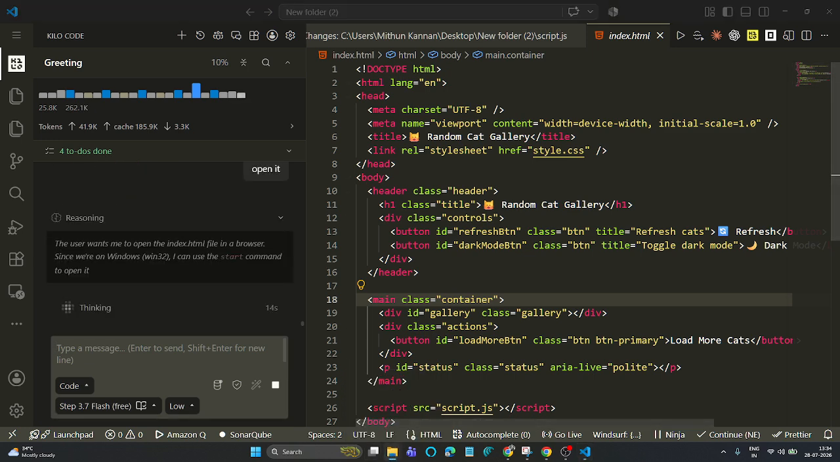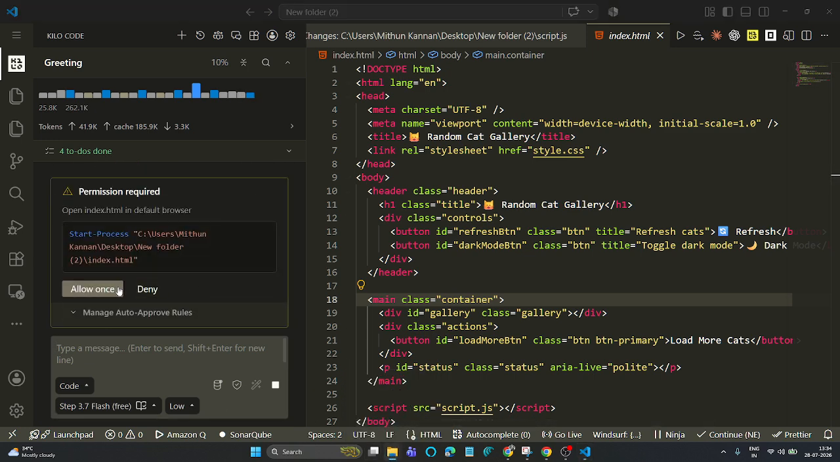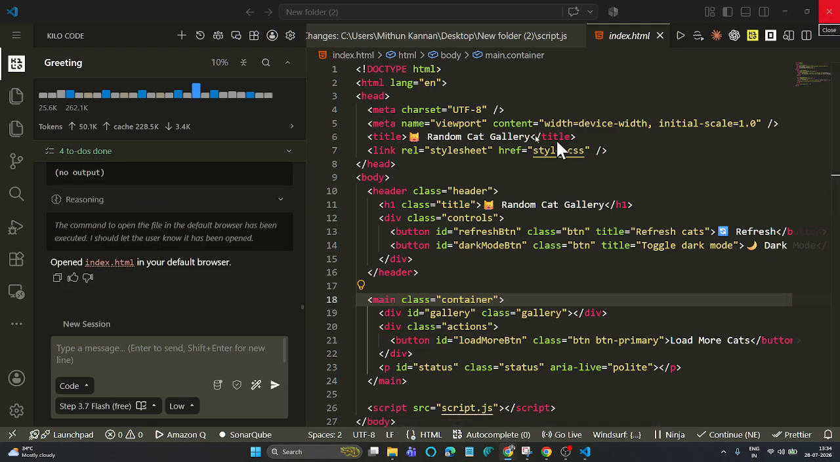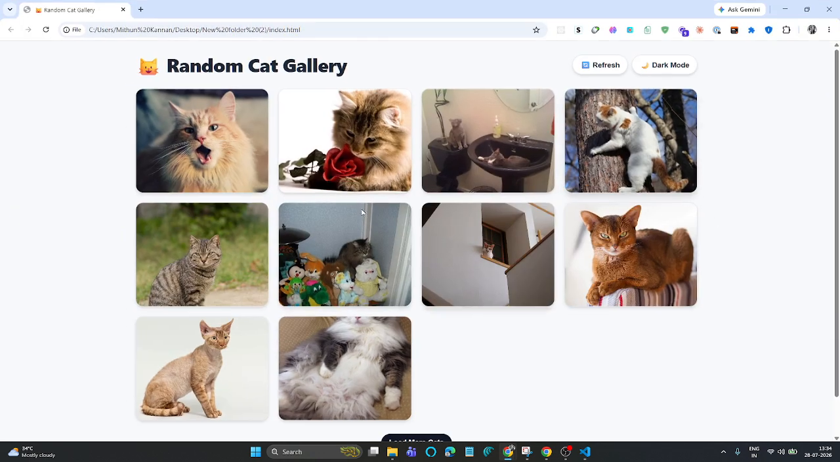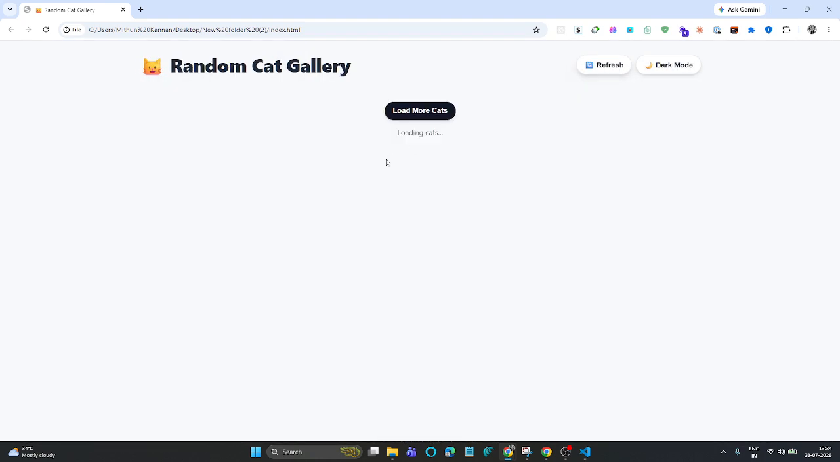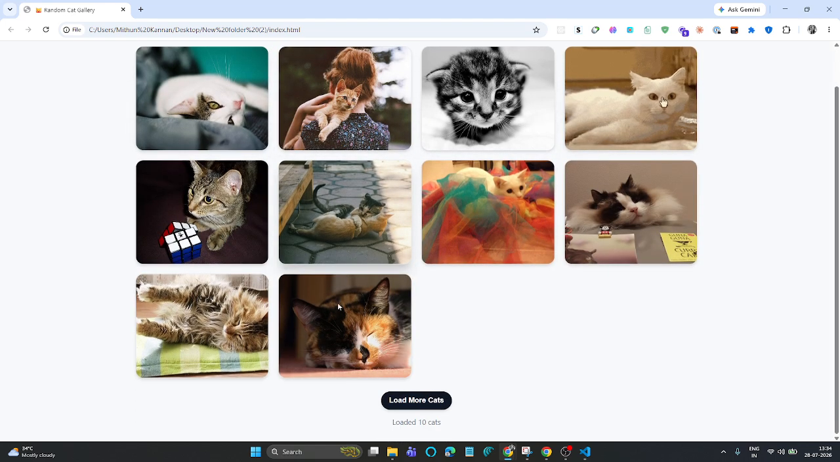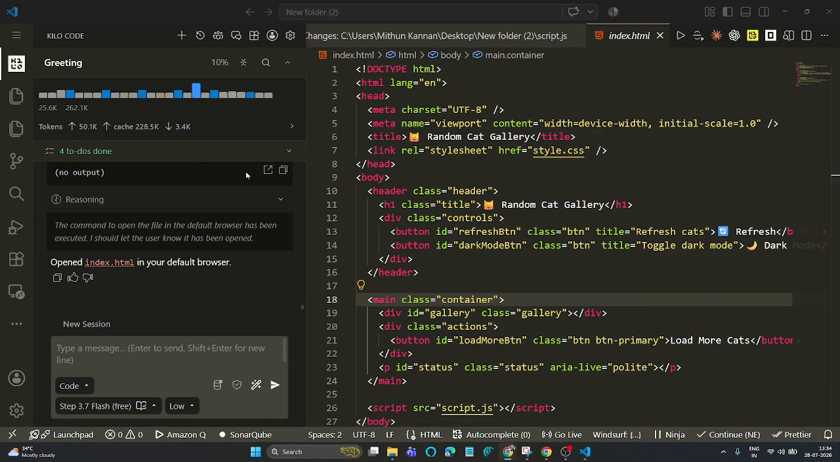Okay, we have to go to the desktop. Yeah, let's go. So this is the site it has generated. Pretty good, I think. Yeah, it has a dark mode difference. For every refresh, it will pull new cat images. So yeah, it's okay. We can use it for basic projects.